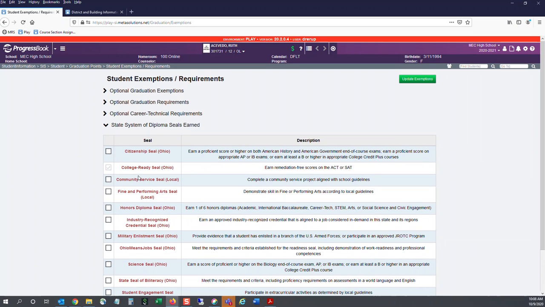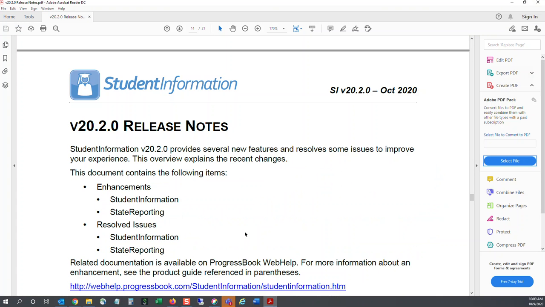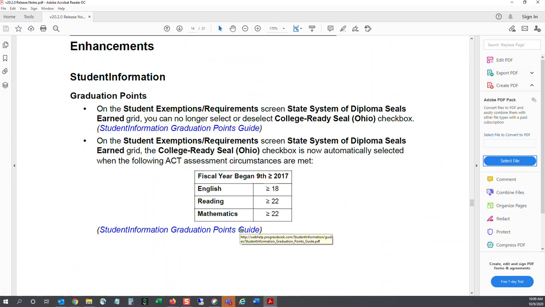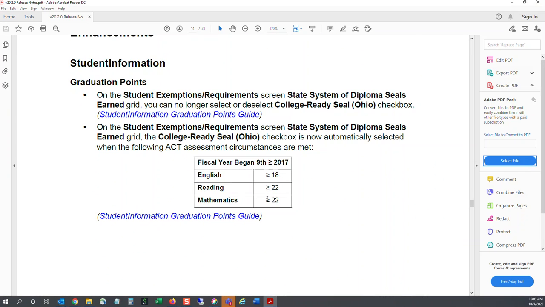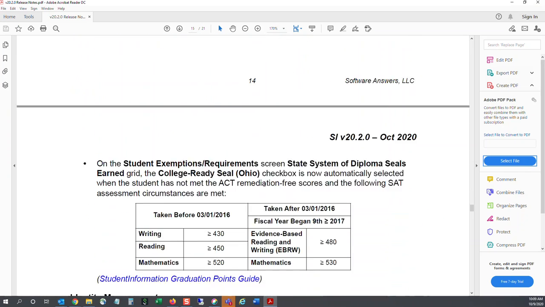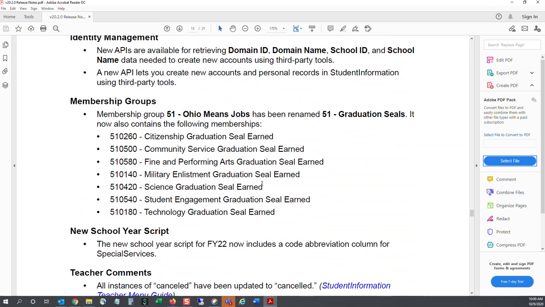And this is automatically being populated based off her scores in the ACT or the SAT test. So she has remediation free scores on the ACT, and that's why this is marked. So I suggest you refer to the release notes for the exact scores they need, and they're here on page 14 and 15.